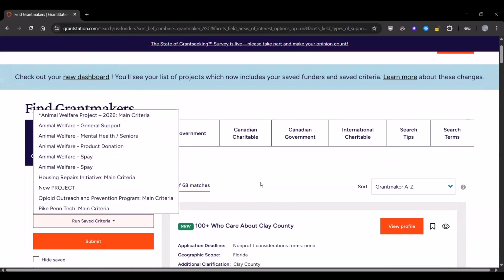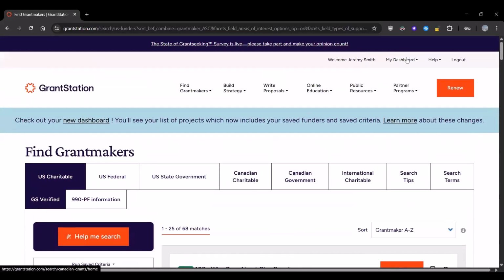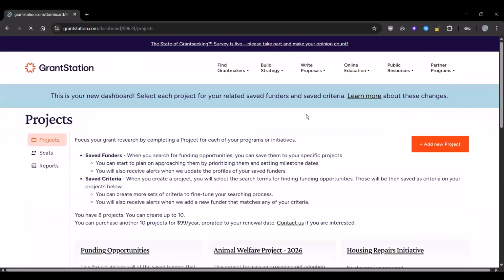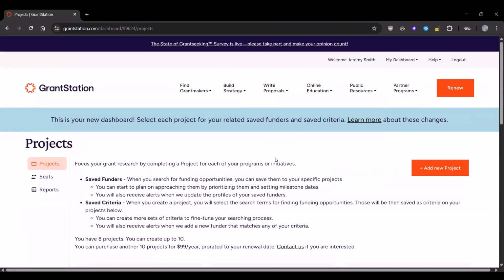So if I scroll back up right now, I'm going to go ahead and move back to my dashboard. I can go ahead and click on projects and save funders. And again, as we mentioned earlier, you can develop your project descriptions, save your search criteria, save individual funders. You can rate a funding prospect and even track the status of your application process all through your custom dashboard.